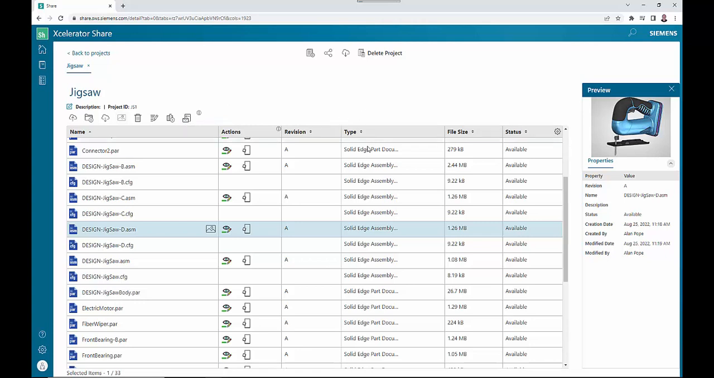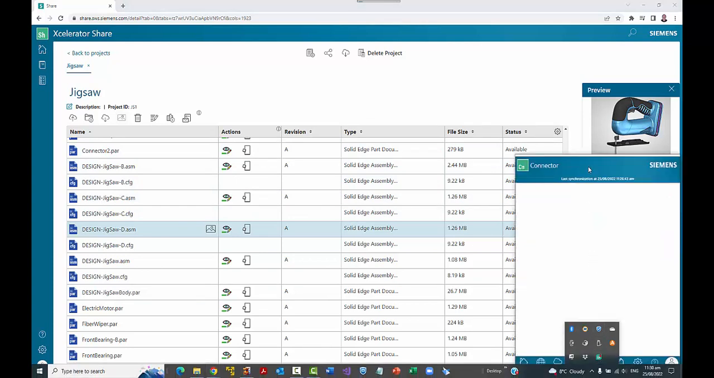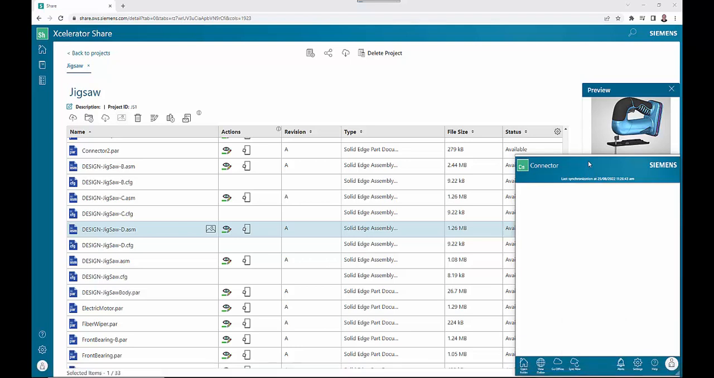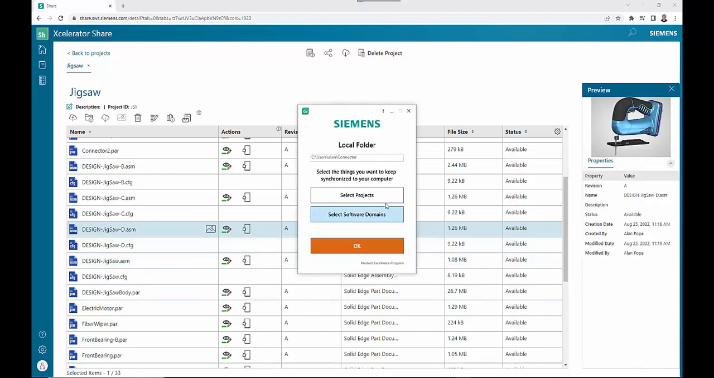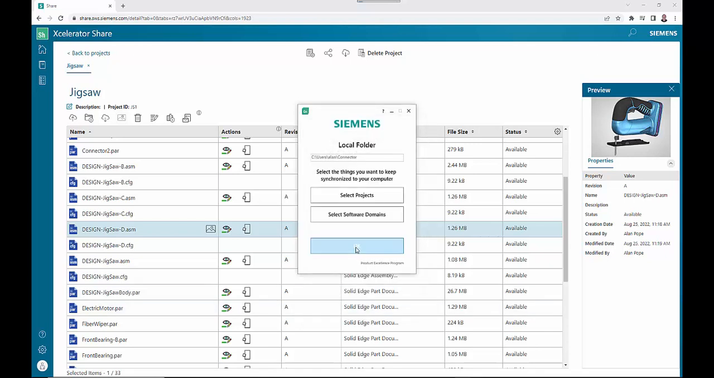So the other thing, as I said, we installed the connector, so we can go down to our command bar, and you can see we can go sync files, and that will sync everything down to your standard folder. We can also go into settings, and I want to select which projects we want to work with, so I can put that in here and go OK.